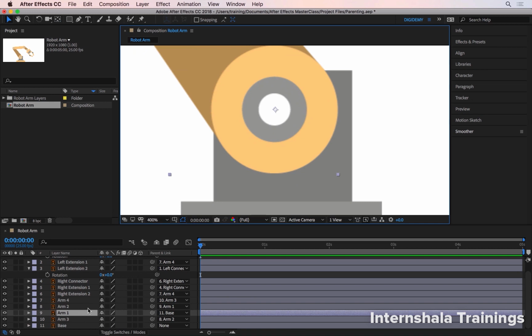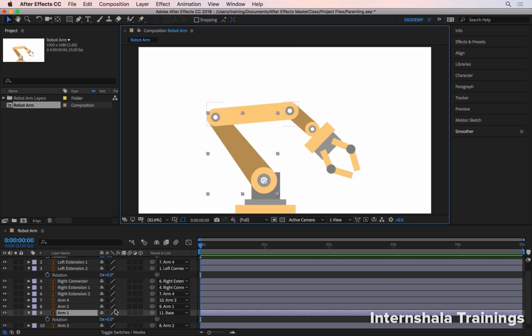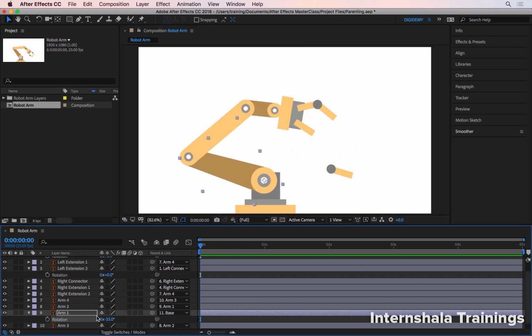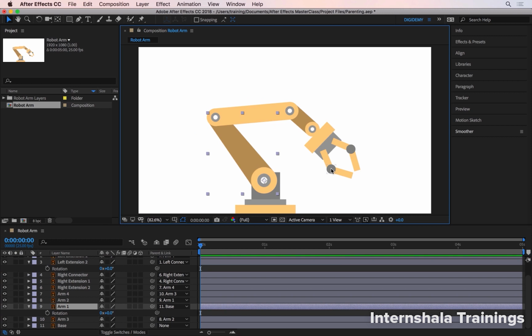As I rotate this layer by pressing R and then revealing the rotation, and let me zoom out temporarily. As I rotate this layer, you see all of them should rotate except for these two. I can see that these aren't linked to the rest of the chain. So let me press Command Z. I must have forgotten to link the gray one to the rest of the chain.